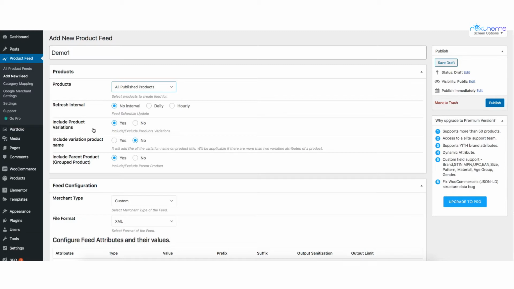Now include product variations means that if you have variable products, if you choose yes, they'll be added to the feed. If you choose no, then there'll be no variable product added.